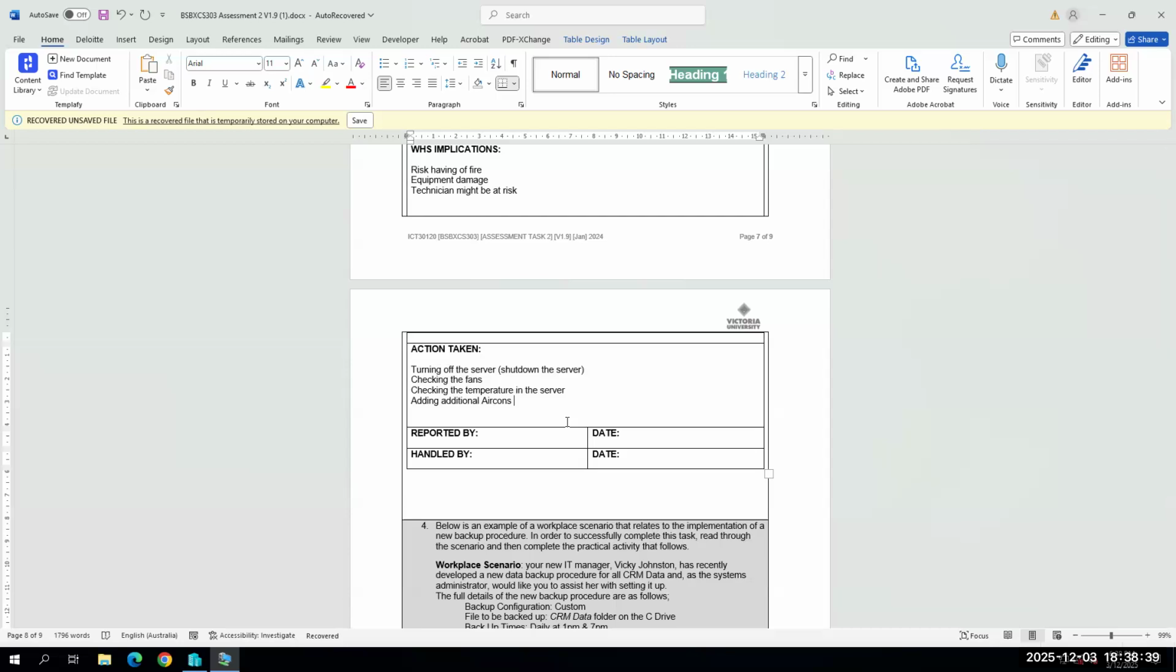And reported by, so just put down your own name, reported by you, date, put the today date, and handled by IT department, for example.